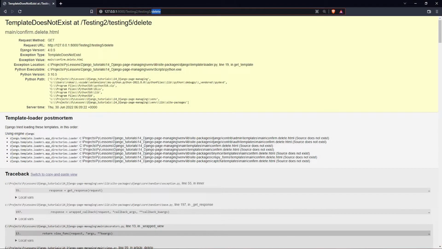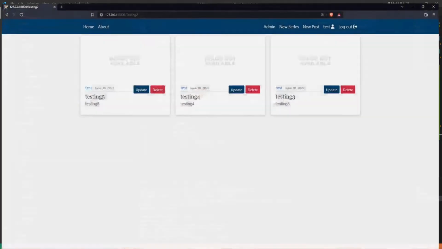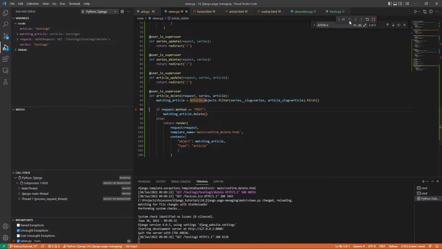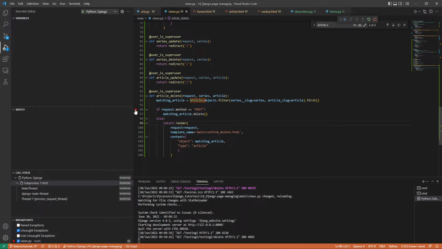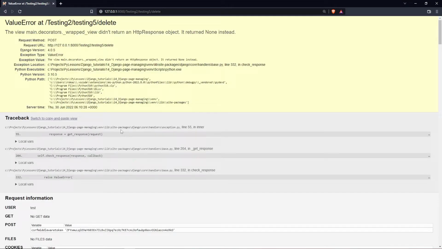We go back. No, it wasn't deleted, but right here, delete, and let's see where we stop. Let's continue with this. And we were redirected to the question of whether we would like, we need to confirm. Do we really want to delete this testing 5 article? Yes. And now we stop somewhere else.